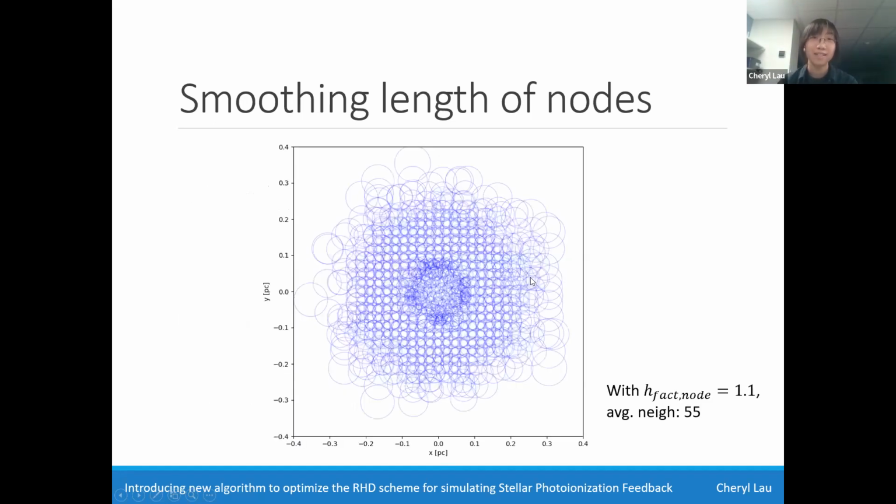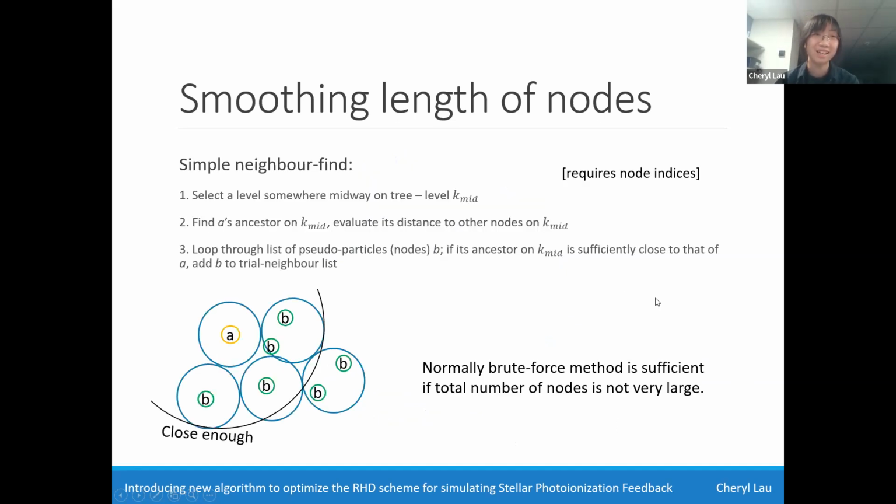Just to show you the outputs, this is how it looks. Obviously, the higher level nodes will have longer smoothing lengths, as expected. And when I have the extraction radius set to 1.1, then the average number of neighbors is about 55. This is done separately from the particles, so this is only amongst the nodes. I also made a little neighbor finder to go with it, which requires the node indices, so the tree has to be all indexed. But this can have a little bit of an overhead. So normally, if the number of nodes is not super large, then for now I will simply do a brute force, which is also very fast. Okay.